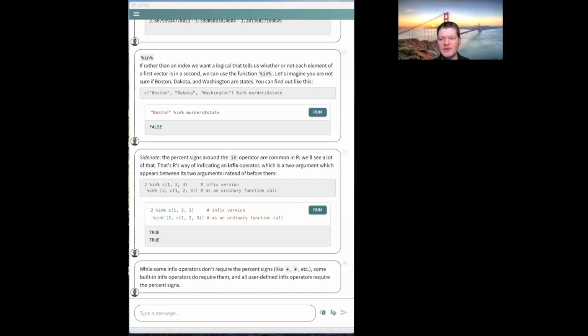It is worth pointing out that not all infix operators require the percent signs. There are some privileged built-in operators like plus and times, where it would be very annoying to have to put the percent signs around them every time you want to use them. And so they don't require them, and they're parsed as infix operators no matter what. But all user-defined infix operators do require the percent sign. So there's a distinction here between things that are built into the language, or at least some of the things built into the language, and what you have access to do as a library author or as a user in your own code.